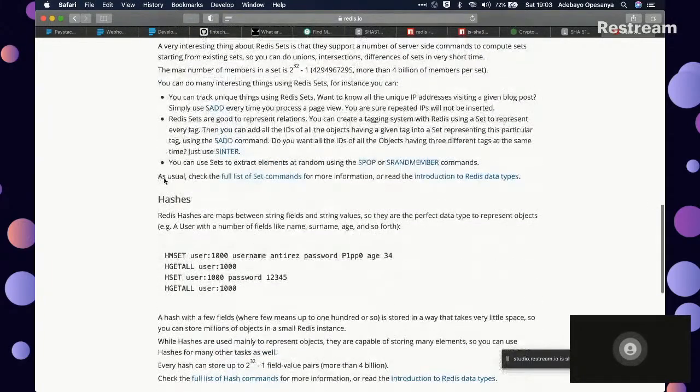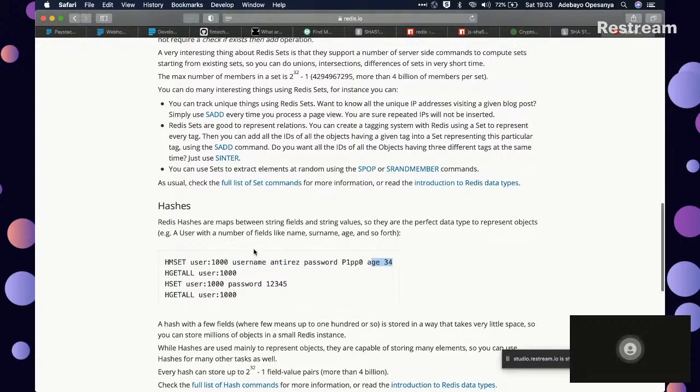So let's read the description to know which one to use. Redis hashes are maps between string fields and string values, so they are the perfect data type to represent objects, like a user with multiple fields like name, surname, and so forth. So you have user:1000 as the key, and then these are all the values: his username is this, his password is this, his age is this. Okay, so maybe that can work.